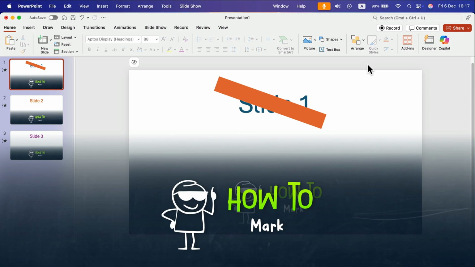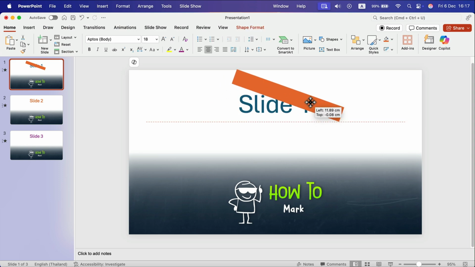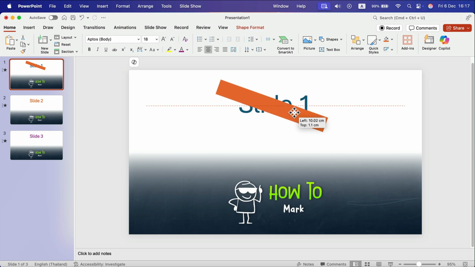How can we bring the text to the front in PowerPoint? So take a look, I got this text behind a shape, sometimes behind other text or an image. If you can still select the text, that's pretty easy.